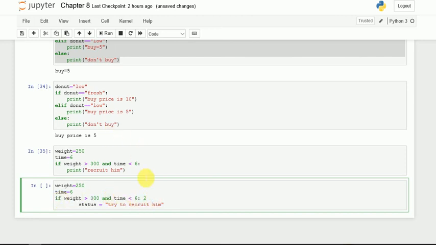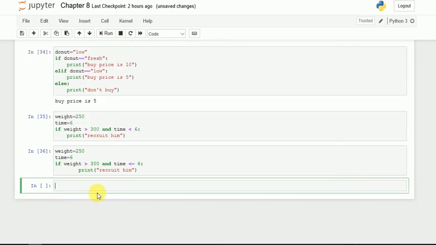You can see that that statement is false, so it's not showing me output, right? And time is equal to, or we can say that when or equal to. Now we will see what it's saying, right? And it's not status, we have to use print statement. Print recruit him. Let's run. Again, it's not showing me output. What is the problem here?